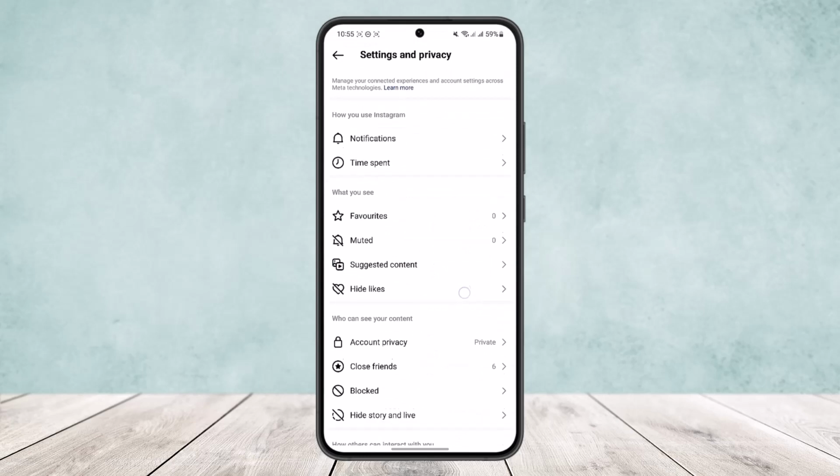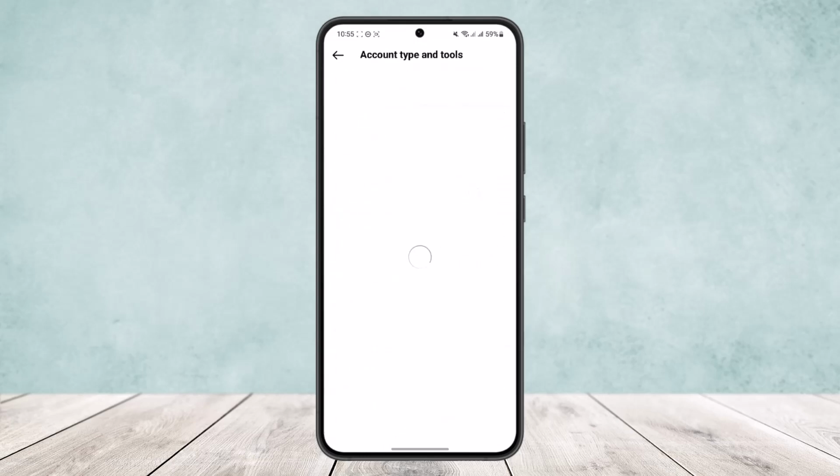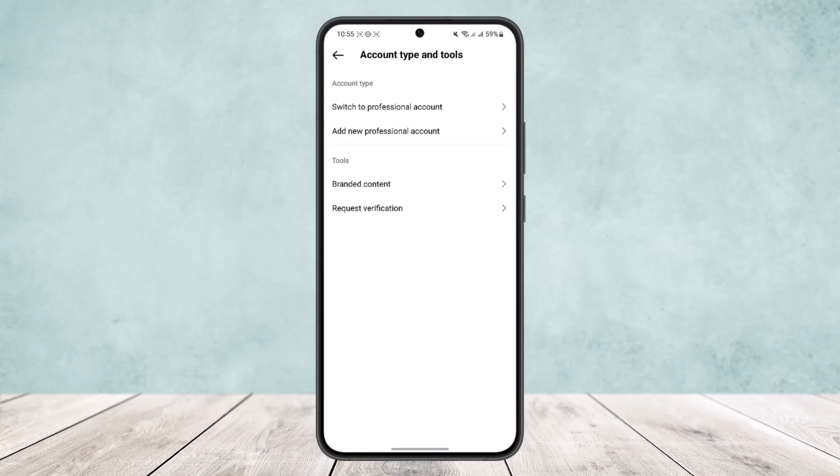Now once in settings and privacy, if you scroll all the way down below, here you'll find the option account type and tools. Now here you can either switch to a professional account, and I recommend you switch into a personal account if you are on a professional account, and switch into a professional account if you are on a personal account. Now this will help quite a bit because it might just be a bug on the app.